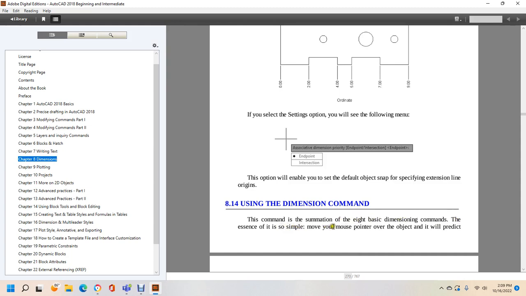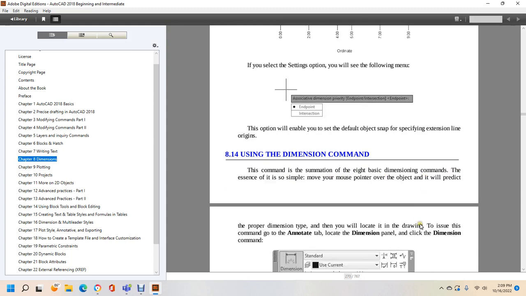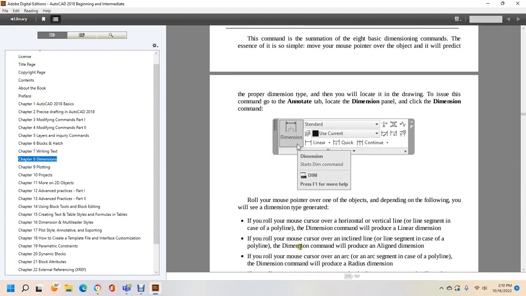8.14, use the DIM command at the command line, which simulates the basic dimension commands. In essence, if you simply move your mouse pointer over the object, it will predict the proper dimension type. Start from the Annotate tab, Dimension panel, with the dimension command, or DIM.